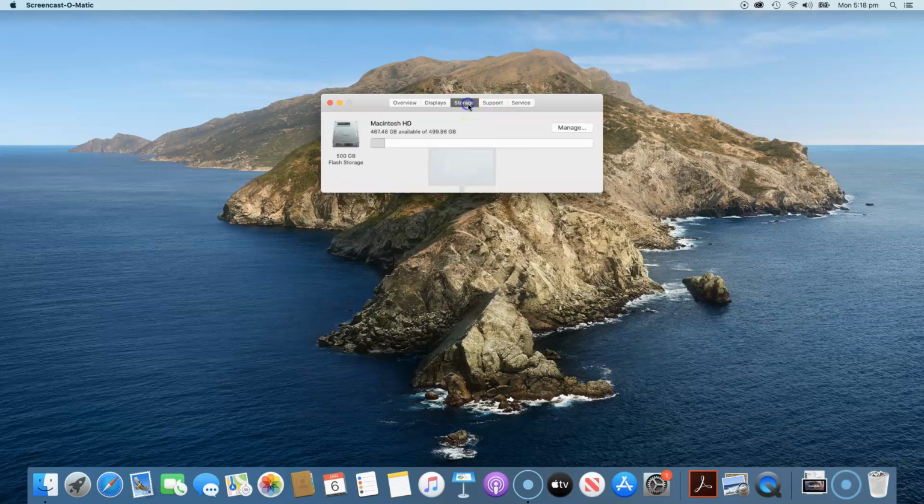The next tab is storage. It's going to tell you how much storage you have on your internal hard drive, which is an SSD. So it's a flash drive, which is 500 gig. At the moment I'm only using part of it, so altogether I've got 467.47 gigabytes of free space.